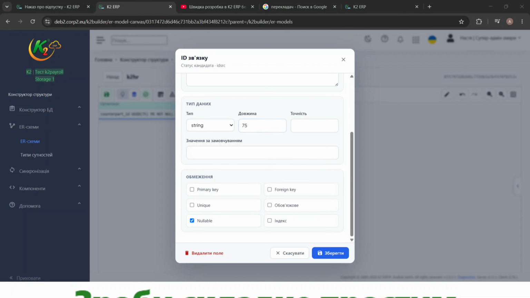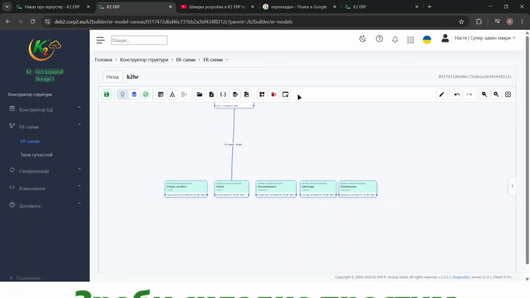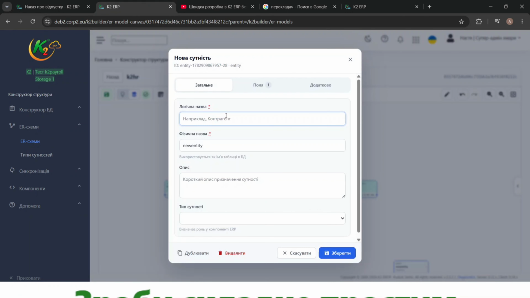Next, we add the candidate's last name. The field name is last name. Comment, candidate's last name. The data type is string. Length, 100 characters. It is advisable to make this field required because a candidate card without a last name will not be very useful. We save it.